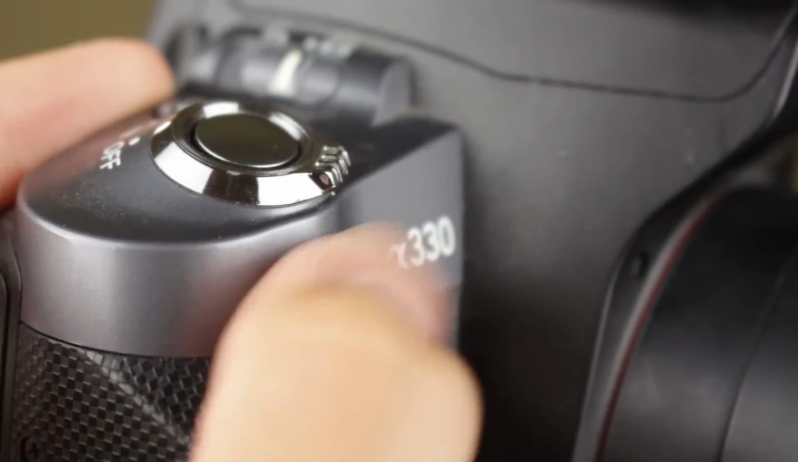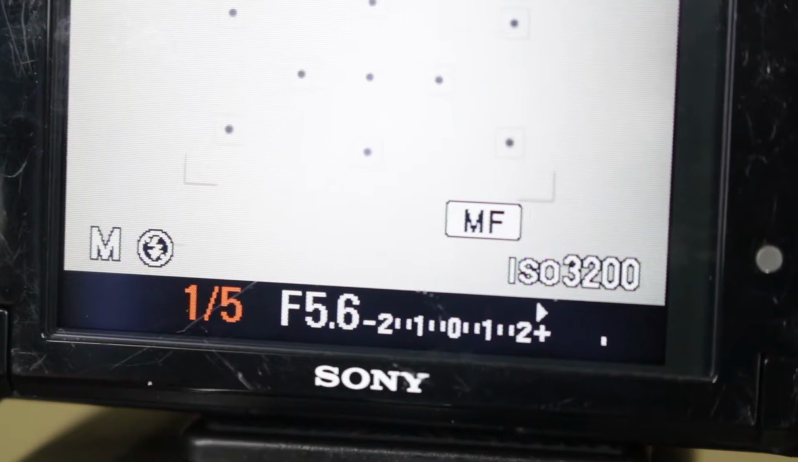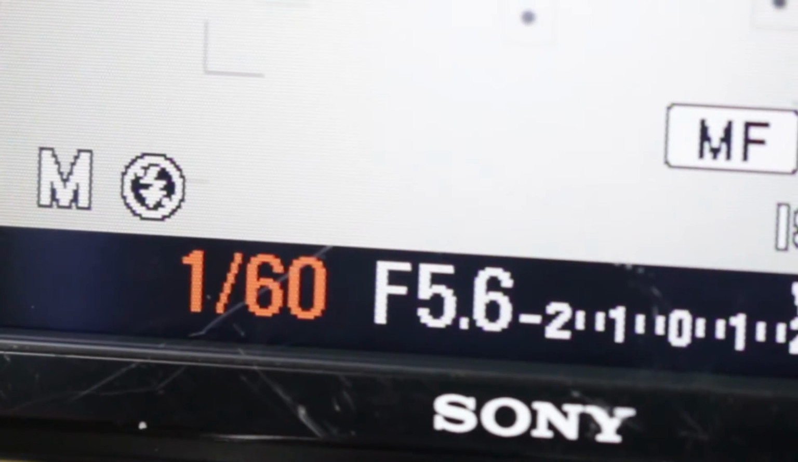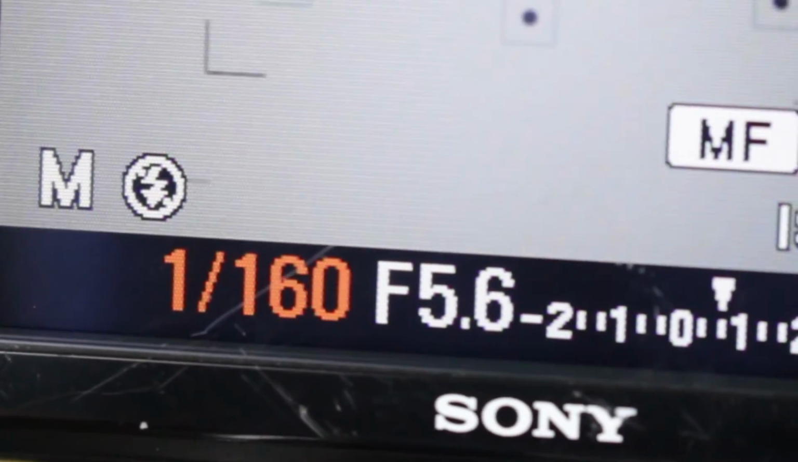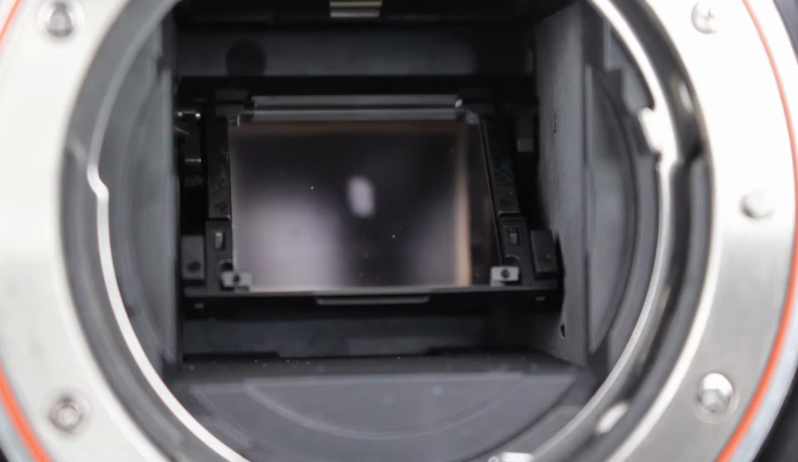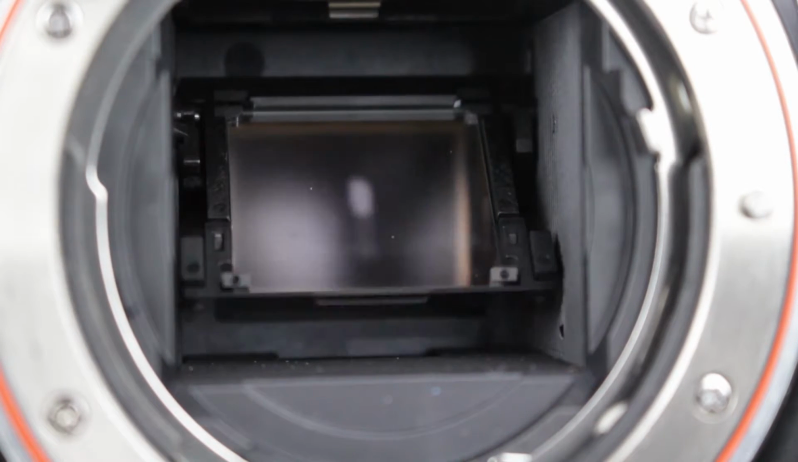You're going to see some numbers on the back of the camera. It'll be 1 over something or a solid number. If it's say 1 over 50, that means that the shutter will be open for 1/50th of a second. If it says 1 over 100, it'll be open for 100th of a second. If a shutter just says a single number like 1, 2, or 5, it's going to be open for 1, 2, or 5 seconds.